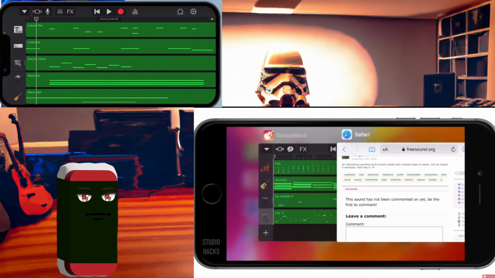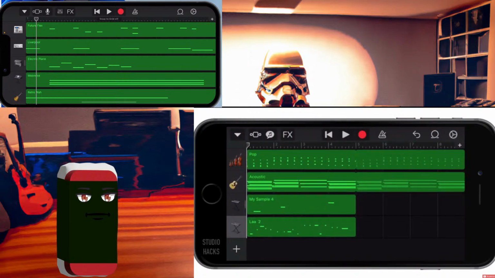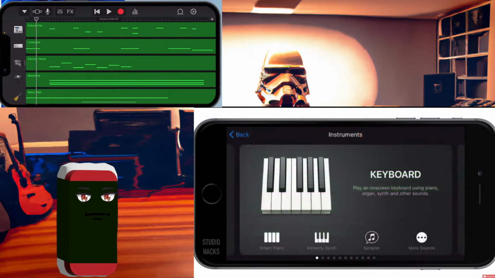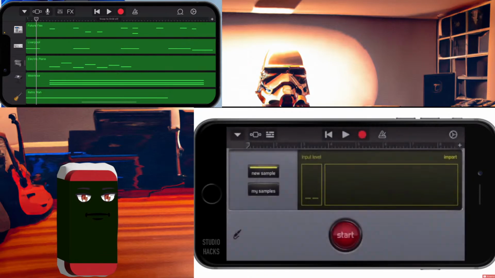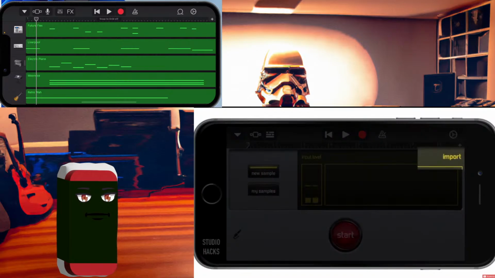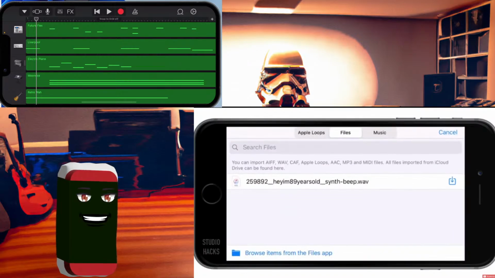So what I can do now, if I switch back to GarageBand and add a new track, I can select the sampler just like we did in the previous video. And instead of recording our own sample from this screen right here, I can select import.